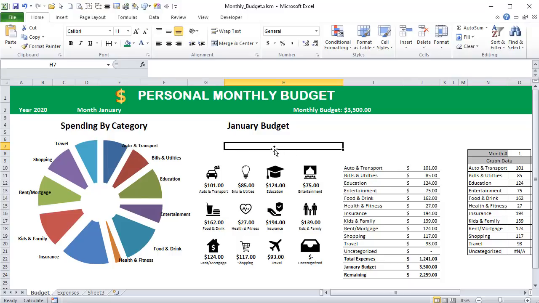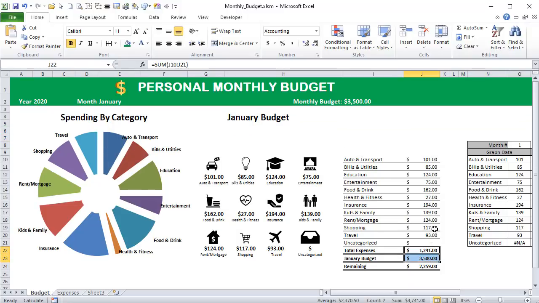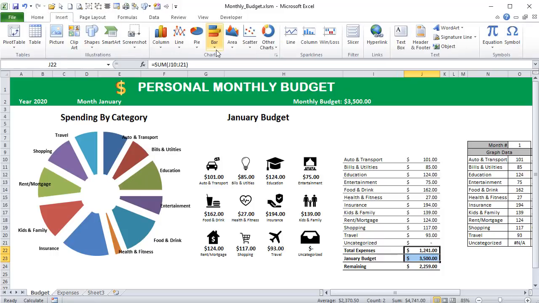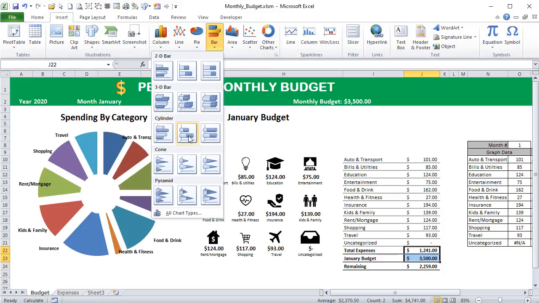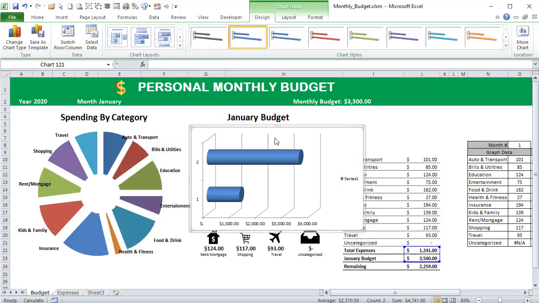Okay, so one more. What I'm gonna do is highlight the total expenses and the January budget total, because I wanna know both. I wanna know what the current expenses are and what the budget is. And I wanna show that in some sort of a cylinder chart. So we're gonna click Insert, and then bar, and then cylinder. I'm going to choose this one right here. And that's what I want, but it's going to need a lot of changes.